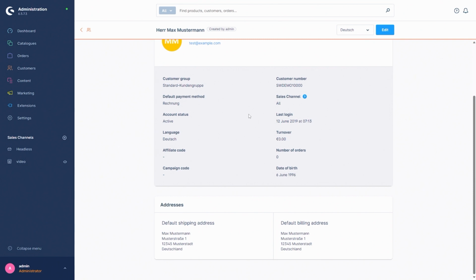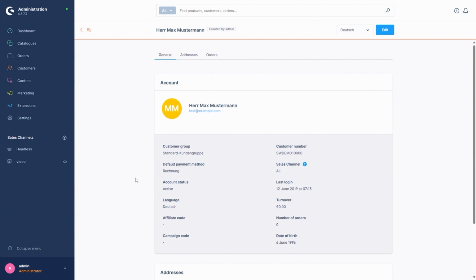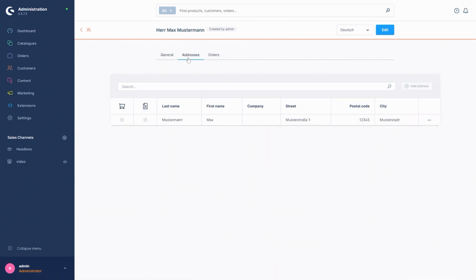Beneath the general information, you can also see the addresses, so the default shipping address and the default billing address. However, the addresses can also be seen via the addresses tab. So if the customer is using multiple addresses, but right now only one of them is used as the default billing address, for example, you will also see the different addresses here.